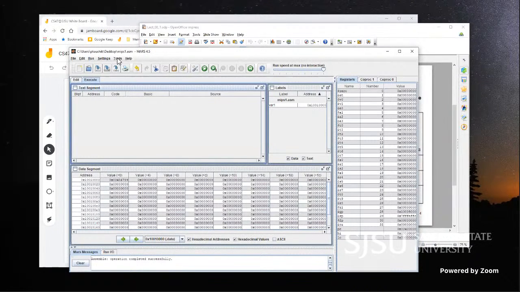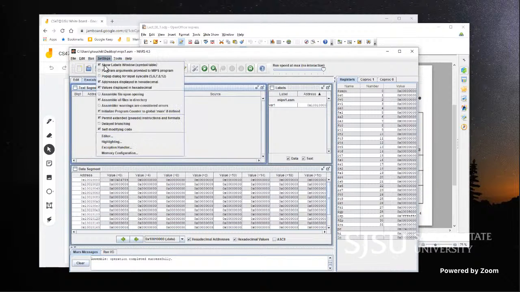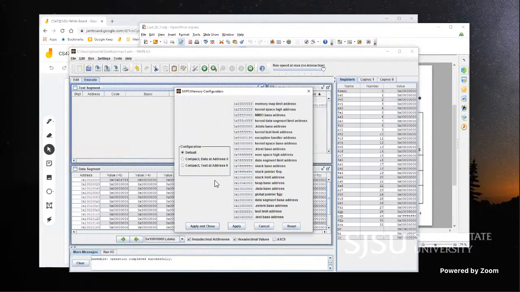How do we know how much it reserves? You can go to Settings, Memory Configuration. Here it talks about how Mars, as a simulator, uses the memory space. You see that the global pointer is at 10008000, that's the address. The data segment base address is from 10000000, and then the .data base address starts from 10010000.